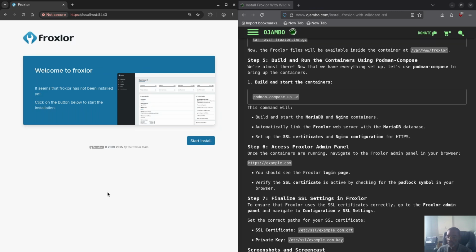So this tutorial is not about installing Froxlor. Again, it's about installing an SSL certificate. But I thought it would be a good way to refresh what we did before. That's why I said I'm going to zip through this part really quickly, because the focus of the tutorial is actually installing the SSL certificate.